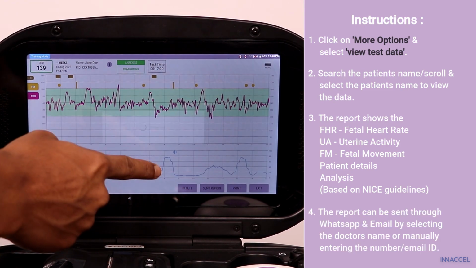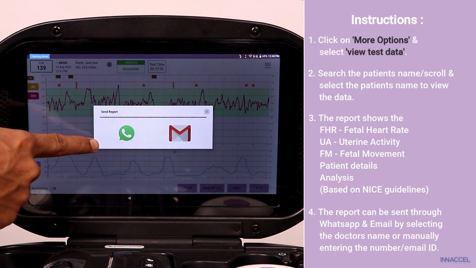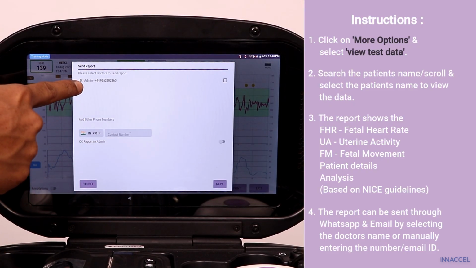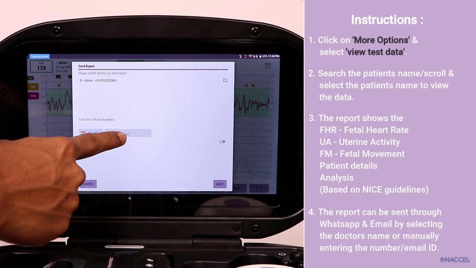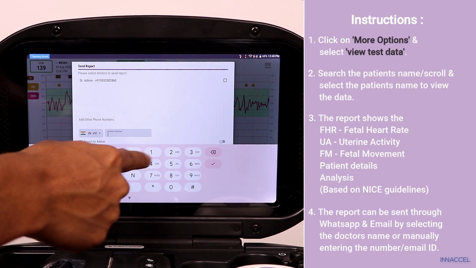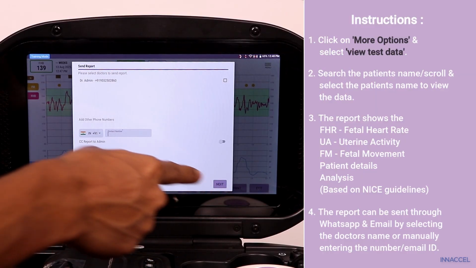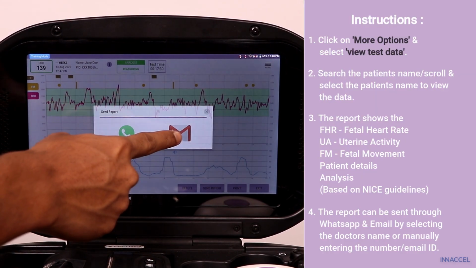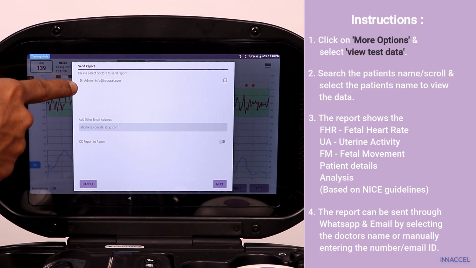The reports can also be sent through WhatsApp or email. To send the report, press the Send Report option. Select the registered doctor's name and number to send, or you can manually enter the phone number to send the report. Repeat the process to send the report via email.